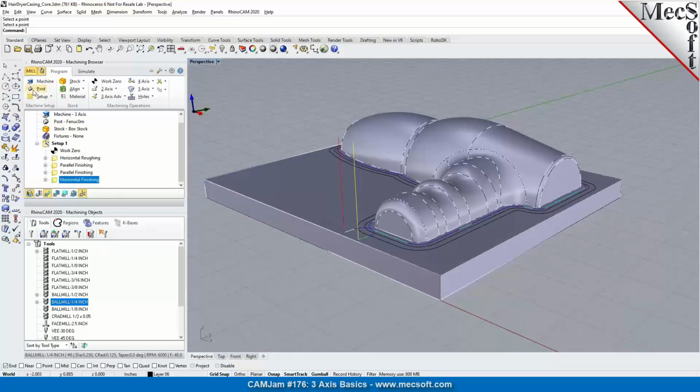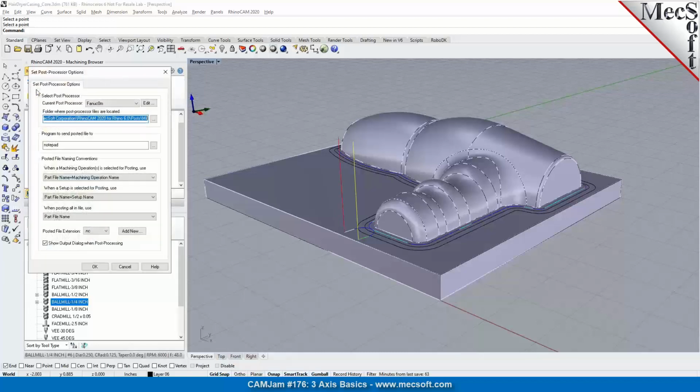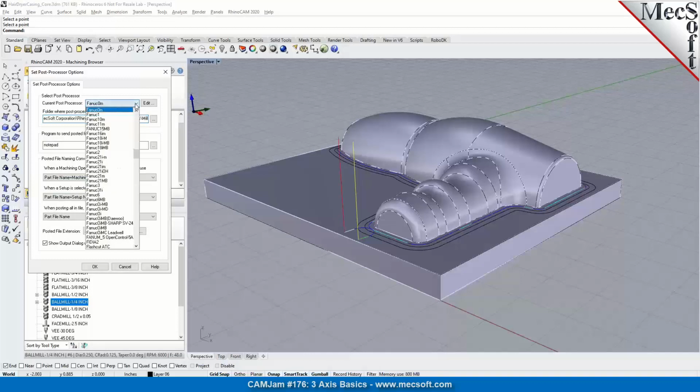Absolutely. So the post processor selection can be found by going into the set post processor options on the program tab. So as you can see where my cursor is, you click on post, and then in the current post processor, you select the drop down menu and choose the post processor. Now these posts in here are either listed by name of the controller or the machine, or it could be a combination of both.